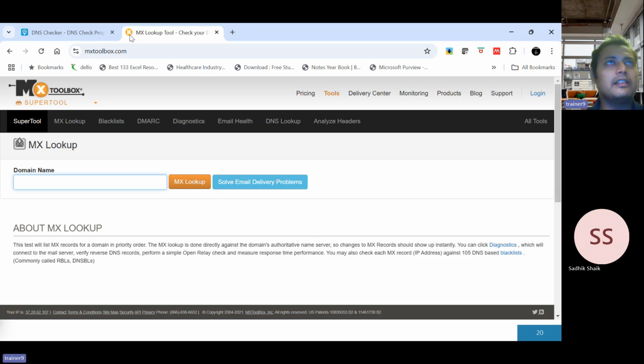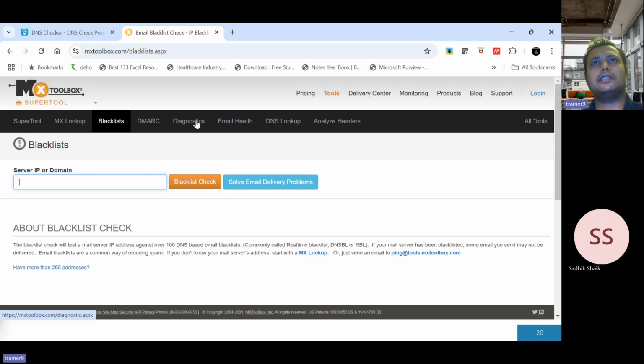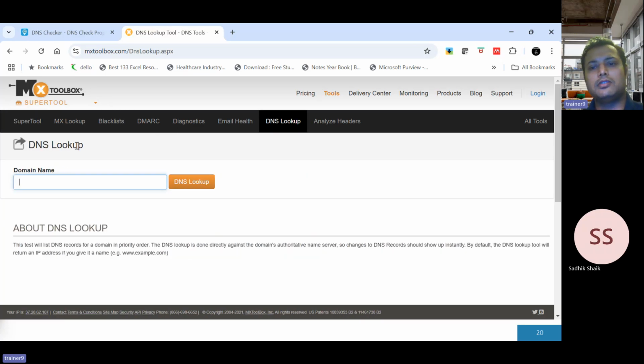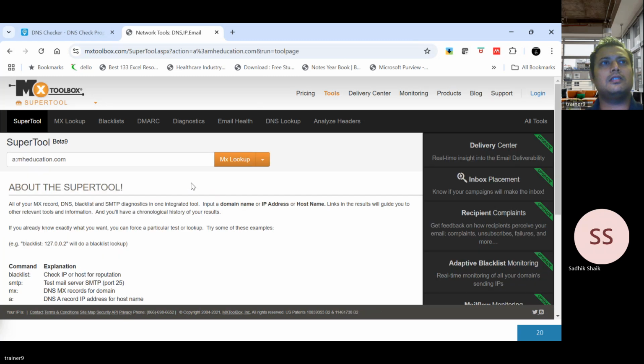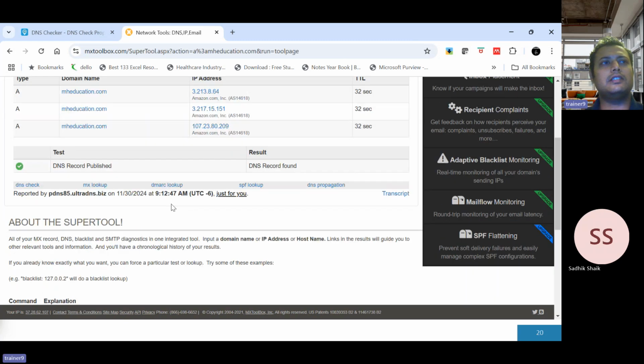So in this MX lookup tool, you have multiple things. You have an MX lookup, you have blacklist, you have DMARC diagnostics, and then you also have DNS lookups in this, right? So this DNS lookup is the same. So let's say if you see education.com, you can see that it gives you these details.